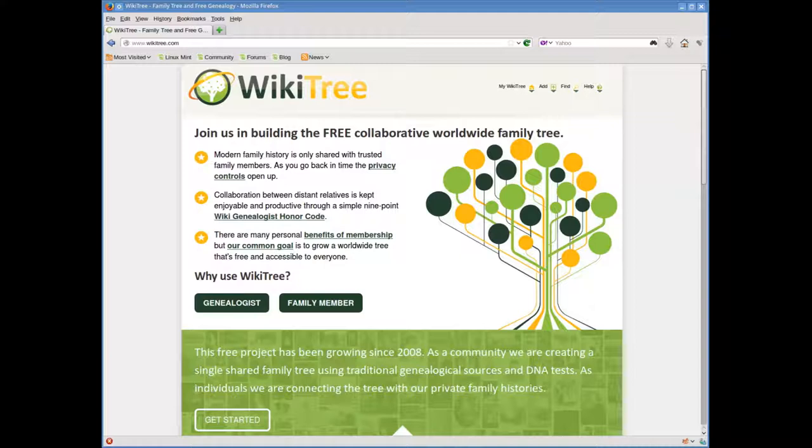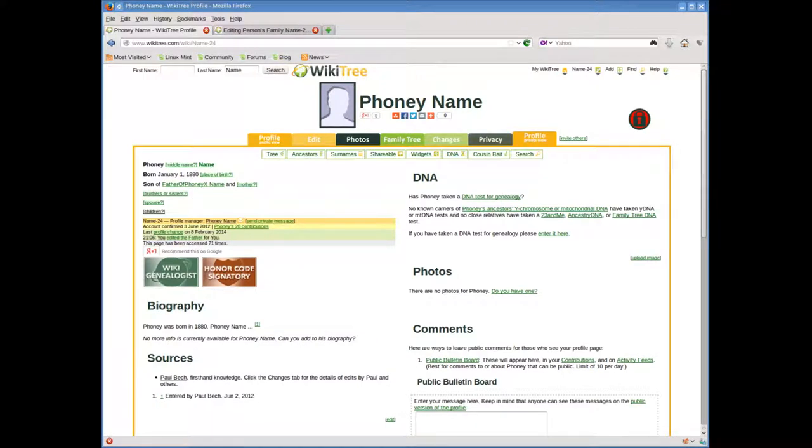First, find the profile where you need to delete or change a parent. Here we have a dummy profile for someone named Phony Name.